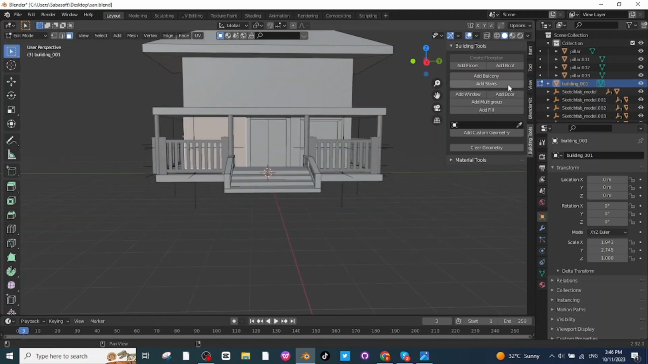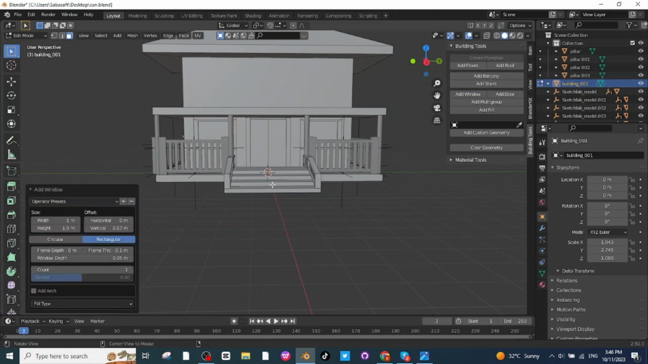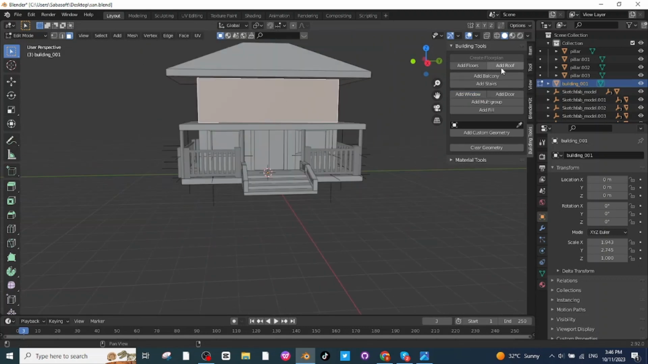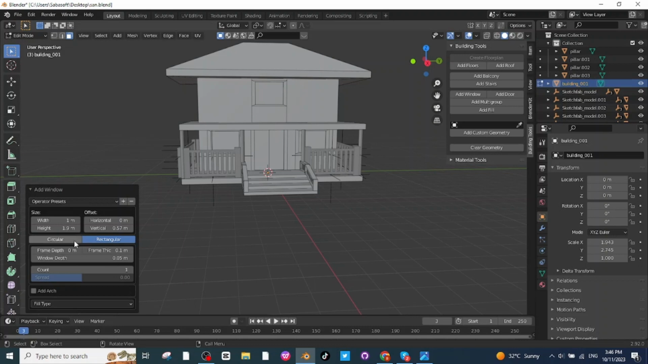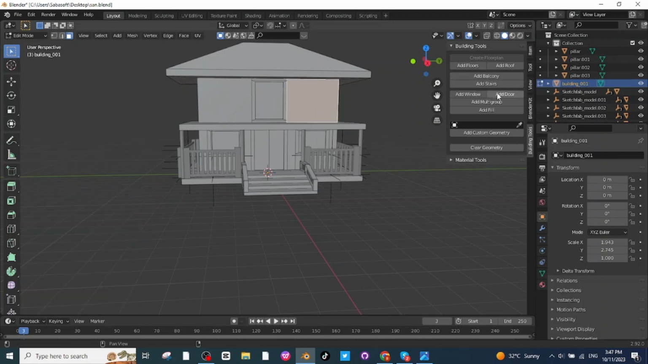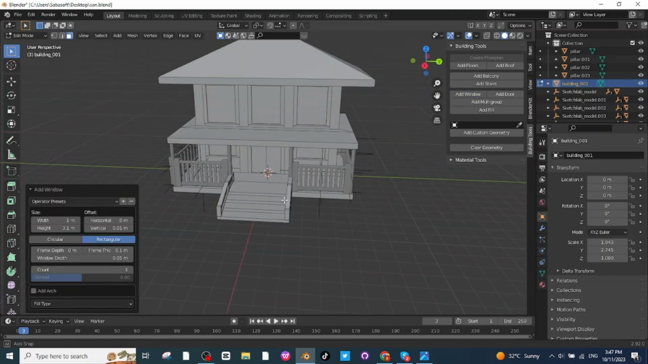Then select this face and click on add window to add a window. After this, select this face and click on add window, then adjust its height and width. Then click on this surface and click on add window. Click on this surface and click on add window. 3 windows on this surface are also ready.